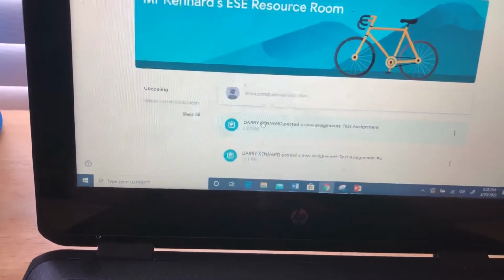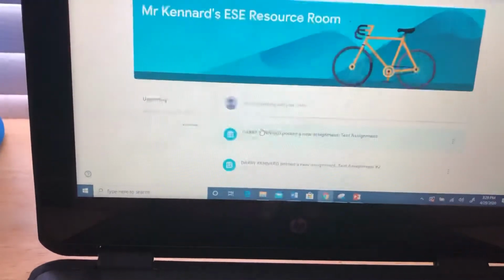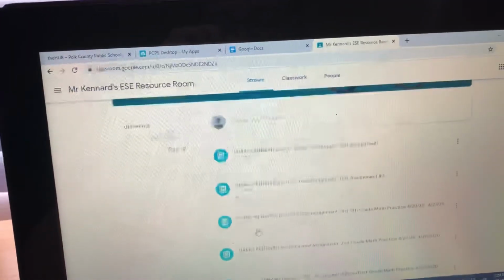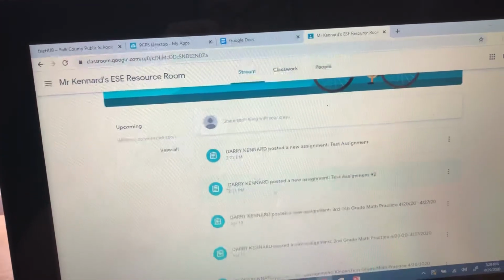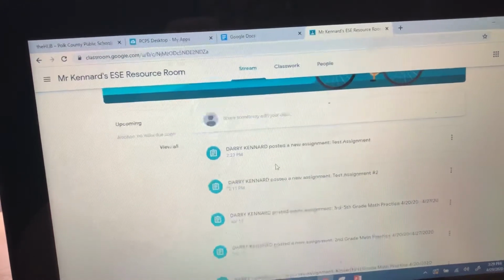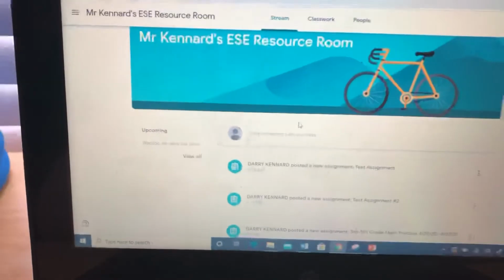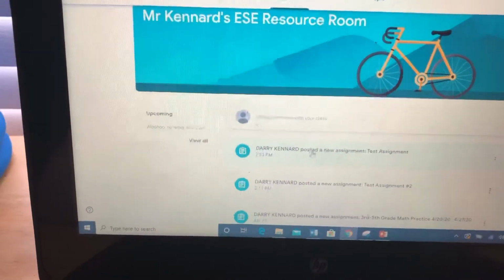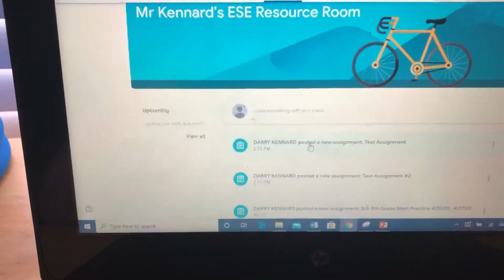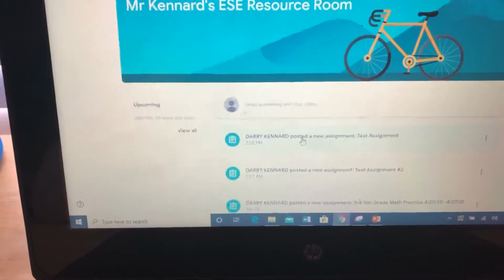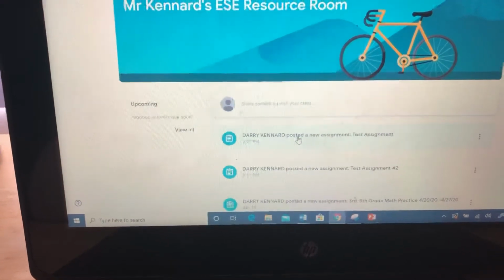And then the assignments are also going to appear on your stream along with any messages that students or teachers leave for each other. And it will appear in the date order that it was posted. So the last thing that I posted were 2 practice assignments, and I only assigned them to myself, so I'm the only one that will see them. If you log in, you will not see them there.